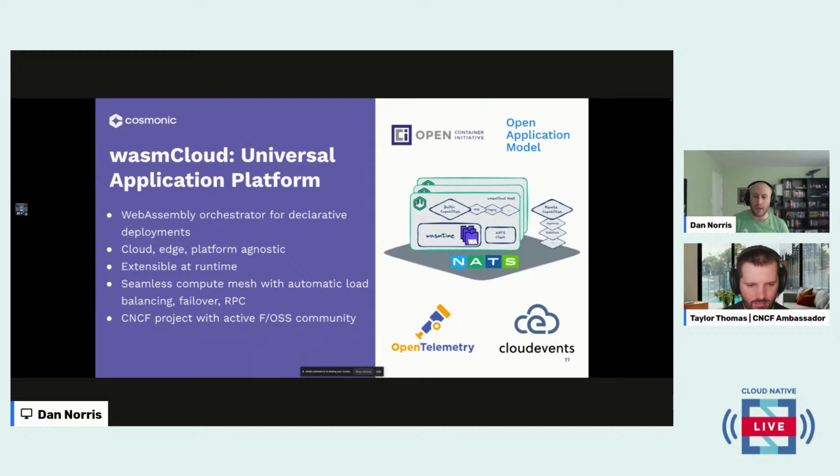We can basically have automatic load balancing for your applications because they're just listening on subjects. And again, this is a CNCF project. We've got a pretty active community, right? We've got a wasmCloud Slack that I definitely invite you all to join if you're interested. And we use a lot of other CNCF projects and open source technology to build all this stuff.